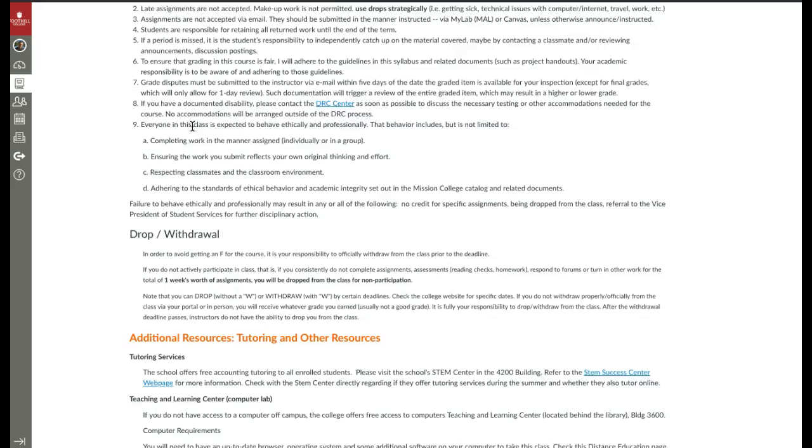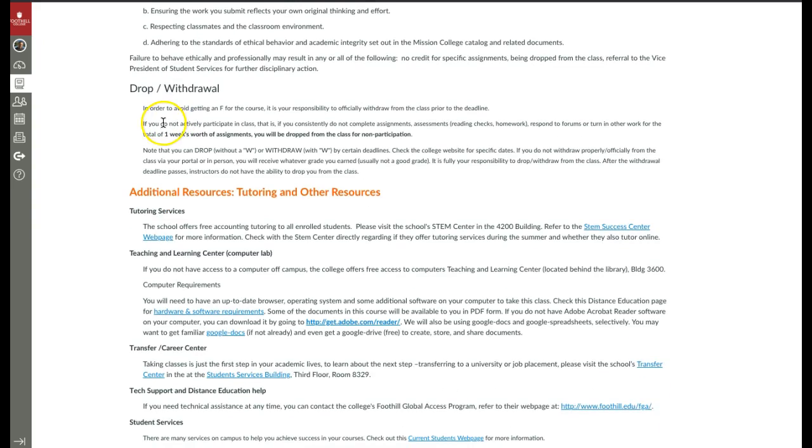Let's see. There's also another thing that I want to mention at this point, which is that there's a drop and withdrawal deadline that is quite important. The drop deadline is approximately the first or second week of the quarter, normally the second week in regular quarters. You can drop before that, and you get a refund, and you don't even get a W on your transcript. The class doesn't exist in your records.